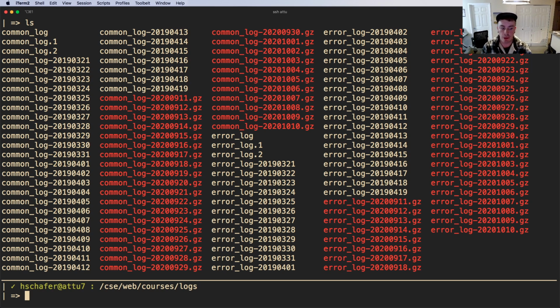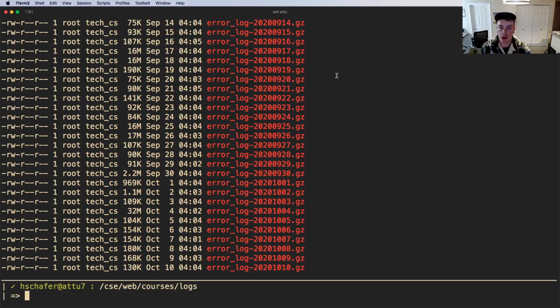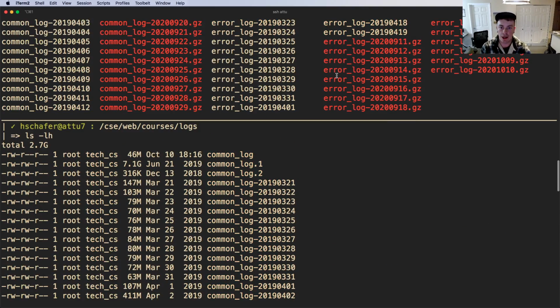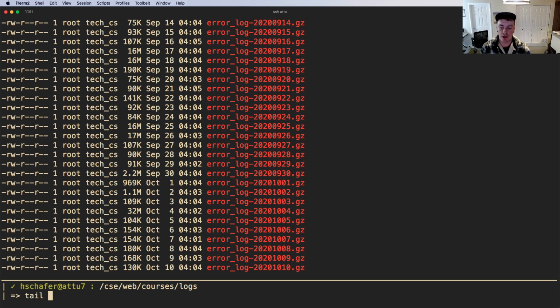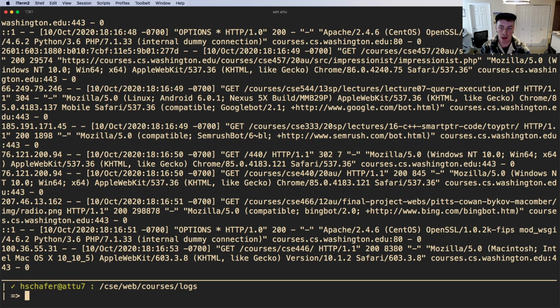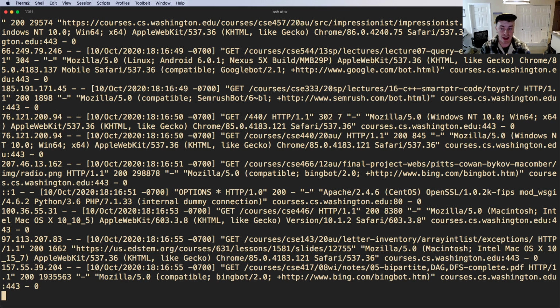And so I showed you really quickly at the end of last week that you can always tail. I don't want to cat the common log because it's actually a really big file. You can see, let's do ls -lh, scroll up to where that common log is. So this is 46 megabytes of text, which is a lot of text. You can use the tail command on the common log, and you can see what's there. And if you want a refreshing view, you can use tail -f.